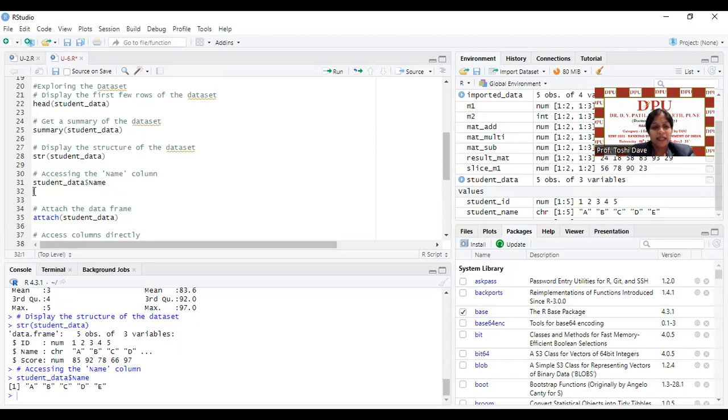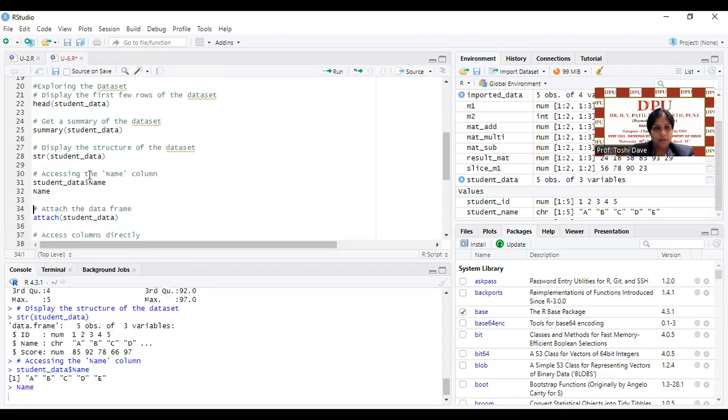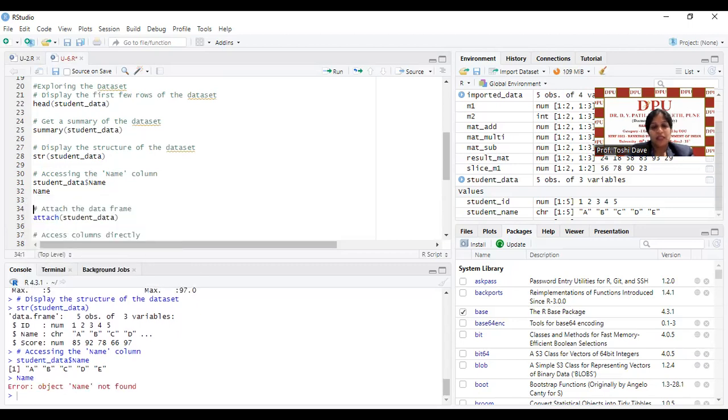But if I write name directly, it will give you an error: no such object found. Clear? Because there is nothing like name available on its own; it is available in the data frame. So to access name, you need the name of your data frame with the $ symbol, and after that, the name of the column. Clear? Next.